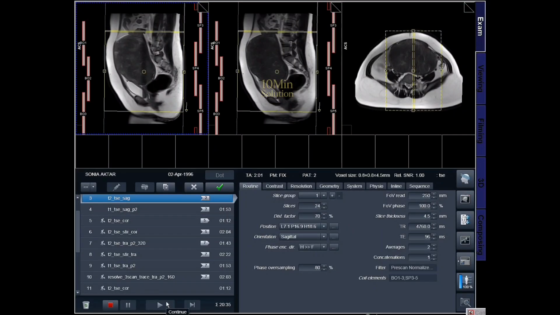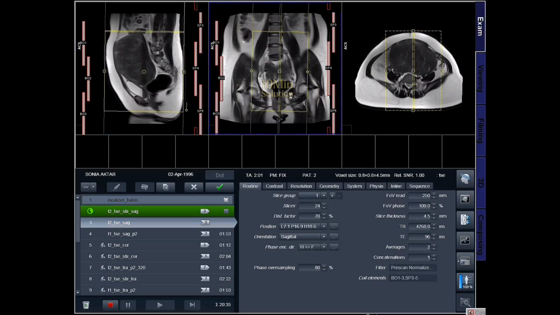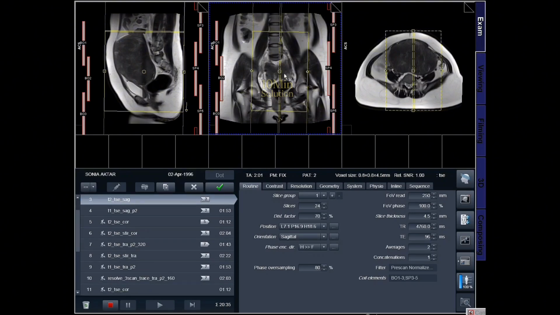Today I will discuss with you how to perform MRI of the female pelvis. So now let's get started. At first we can see there are three images. The first image is sagittal, this is coronal, and another is axial.